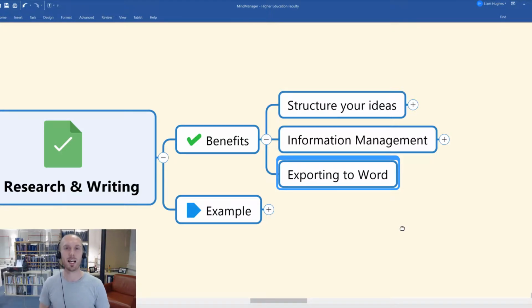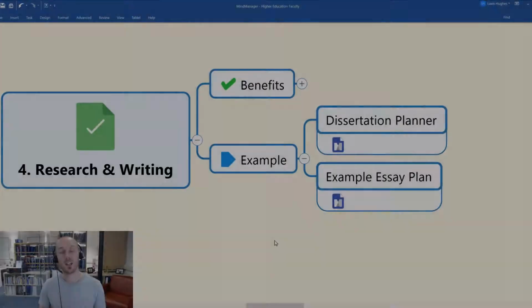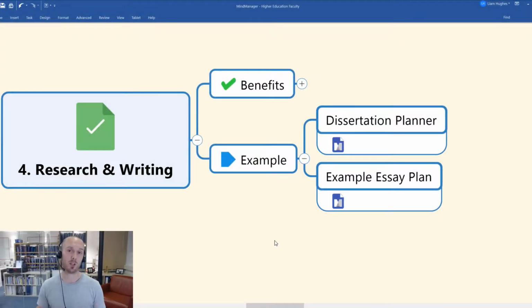Let's take a quick look at how that might work. To illustrate how you can use mind mapping tools like MindManager for your research and writing, I've downloaded two mind maps from Biggerplate.com.